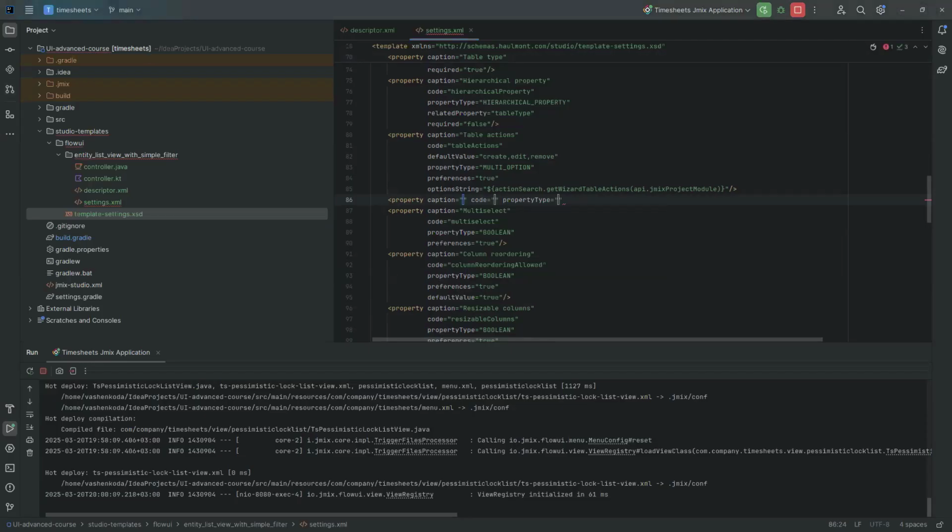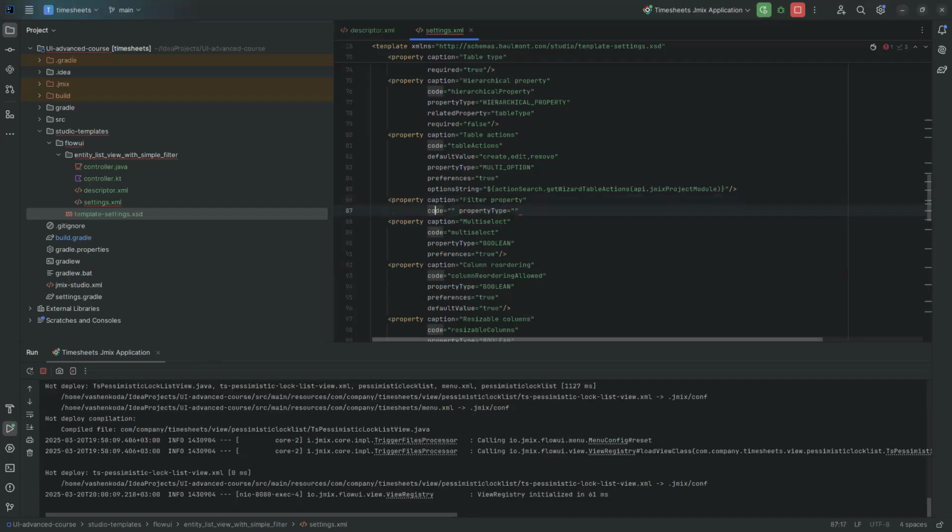Which property is this going to be? For a property filter, you should remember we can pass the parameter, the entity attribute that should be used in this property filter. So let's deal with this one. What are we going to have here? The caption, which is going to be present in the wizard. We are going to add the filter property. Filter property.